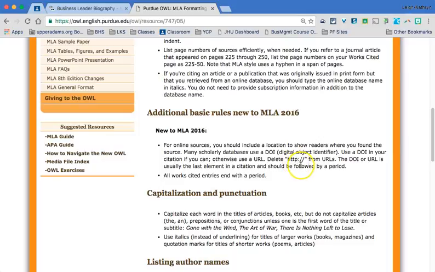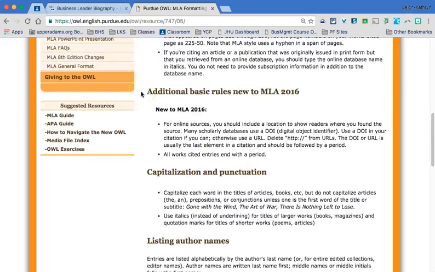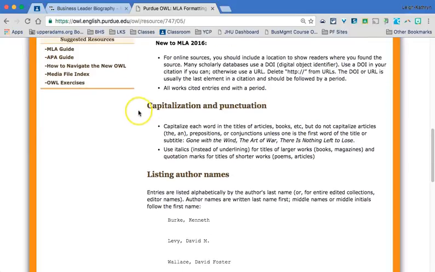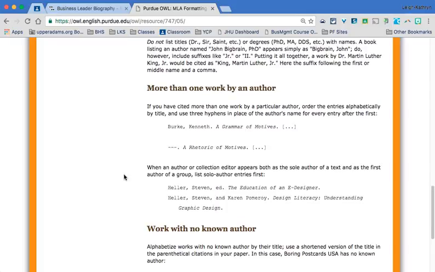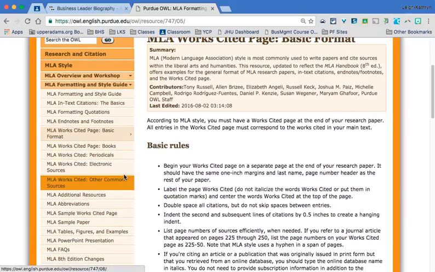Delete the http:// from URLs. This is no longer the way you cite. You just start with the www dot and whatever it goes on into. So the DOI or URL is usually the last element in a citation and should be followed by a period. All works cited entries end with a period. They go into what else is new. They go into capitalization and punctuation, listing authors, more than one work by an author, or a work with no known author. So how do you handle that in the citation page?